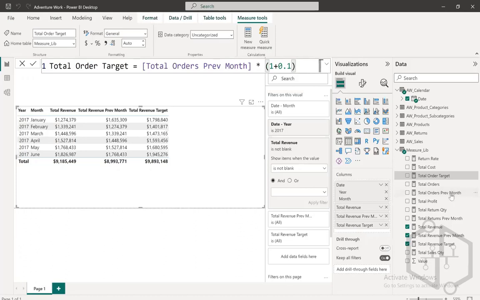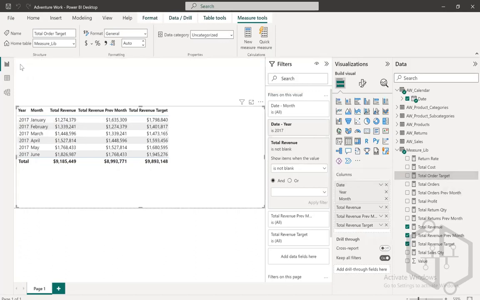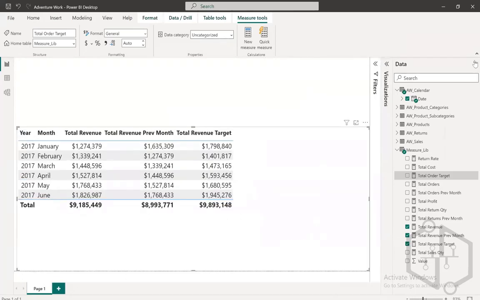I'm not going to set a target for the returns. It won't make sense to set a target for the returns. But let me show you something really cool and magical. Now you can actually change this target, and that's kind of something called a predictive analytics front.